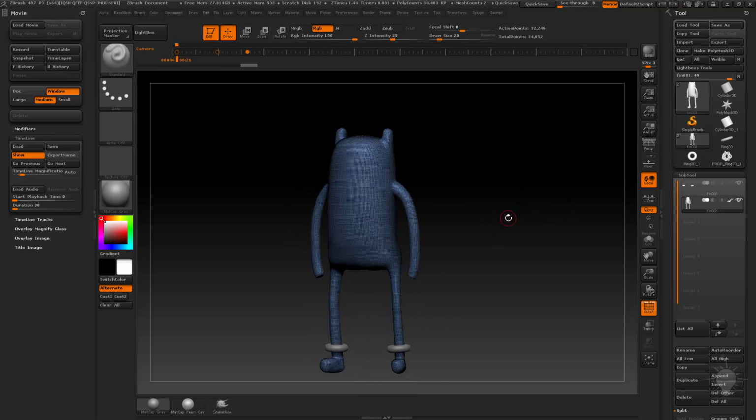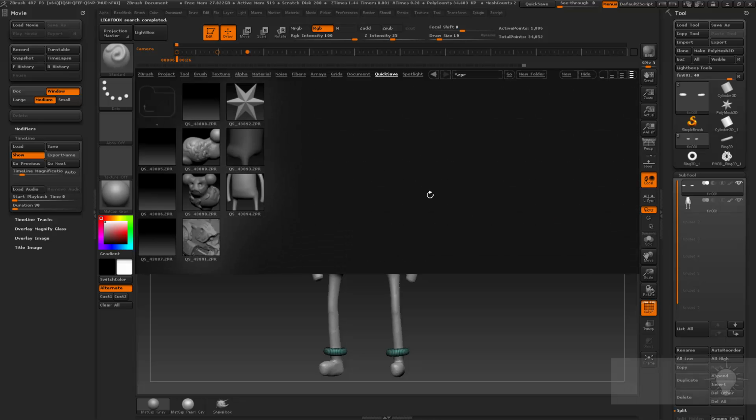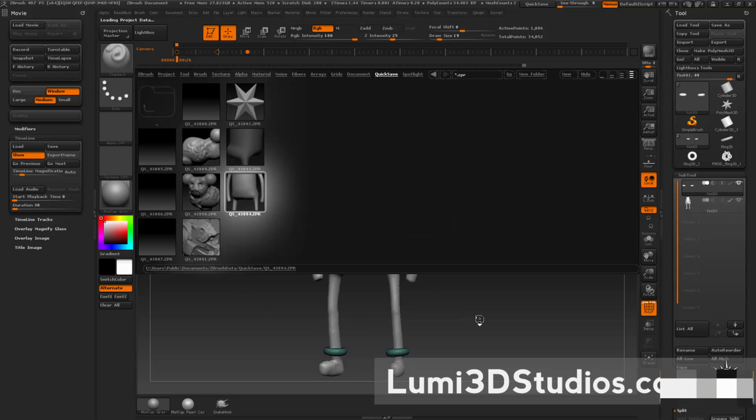Another thing I like to do, after I split something off, ZBrush can sometimes tend to get a little bit crashy, like if I go in here and tap this thing. So what I like to do is hit Quick Save, and the hotkey for that is 9, and then I can hit the comma key, go to Quick Save, and then double tap this to load it. Would you like to save changes? No, and then it'll just load it right back up.